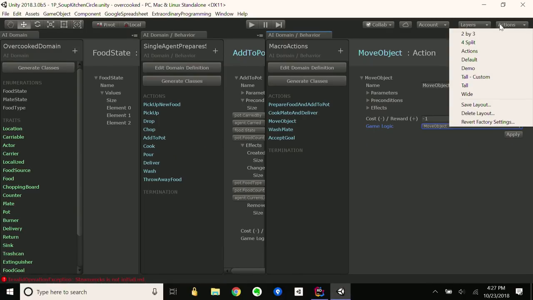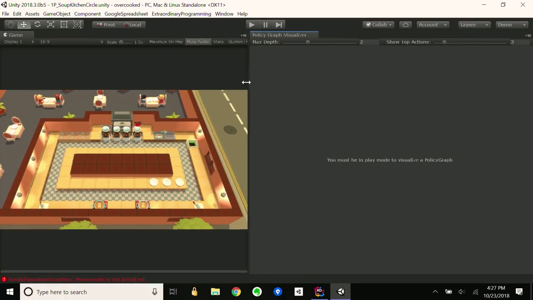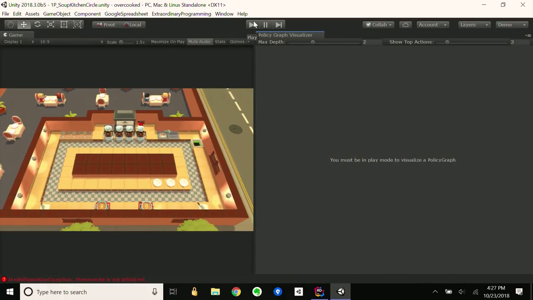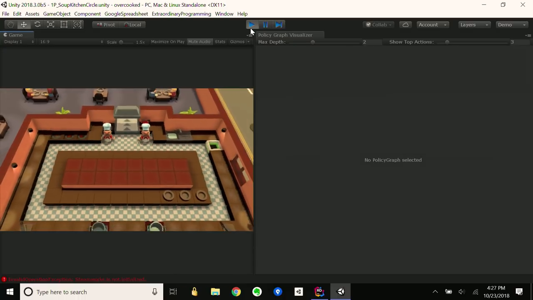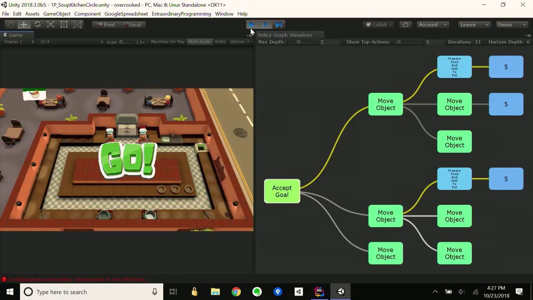So finally, it's demo time. Let's see how this works in practice. So this is just a custom view. I've got the game running on the left. I have our policy graph visualizer on the right. So I had it pause before this agent has taken the first action so we could illustrate what the planner is actually doing underneath.